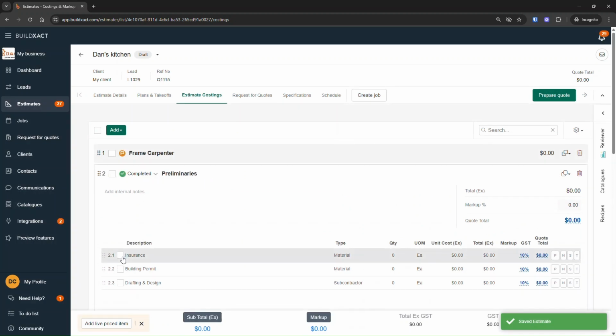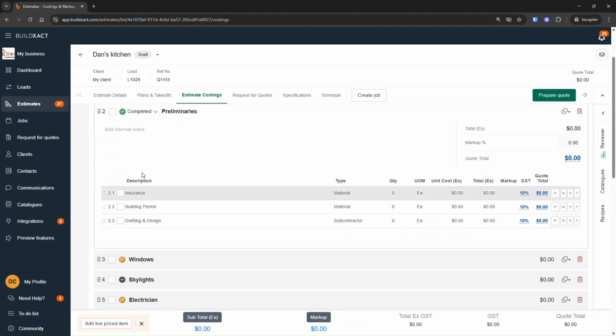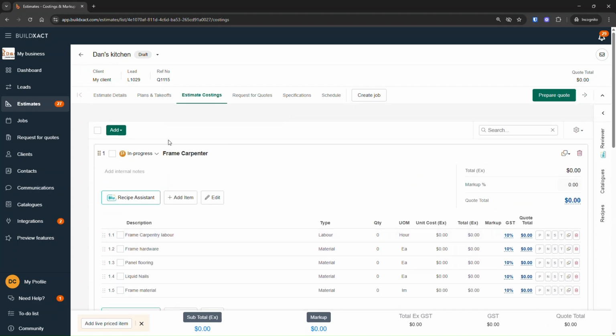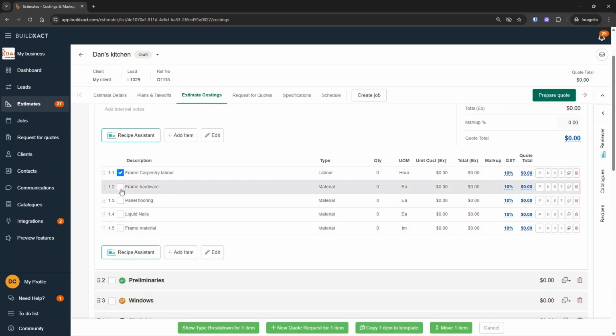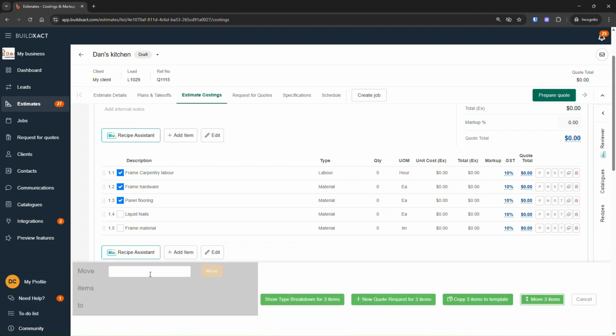If you want to move things between categories, there's a different way of doing it. So like, let's say my frame items need to go into a different one. That's where I start using this tick box on the left to grab things and go, in my case, move down the bottom right, tell it where to move it to, and select it, move it, across they go.